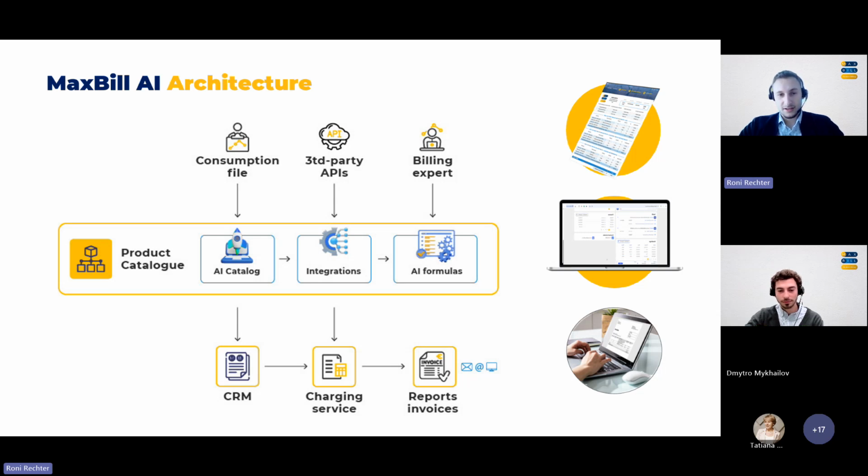And last but not least is the billing expert, meaning someone who will say how we should bill the customer. What is the logic? What are the prices? What is the sequence? All the details that describe how we should perform correct billing.